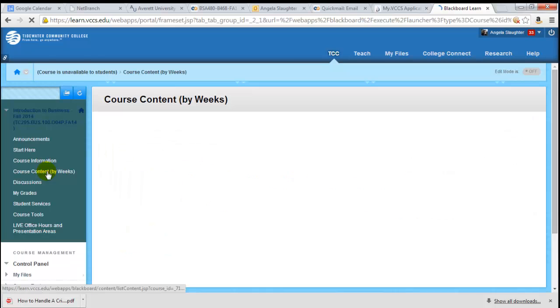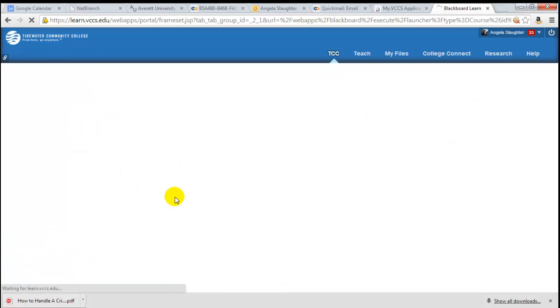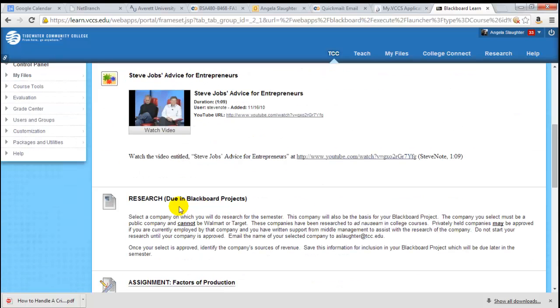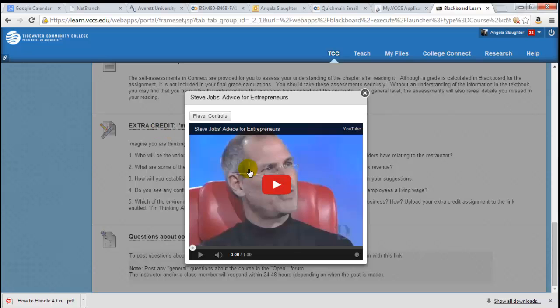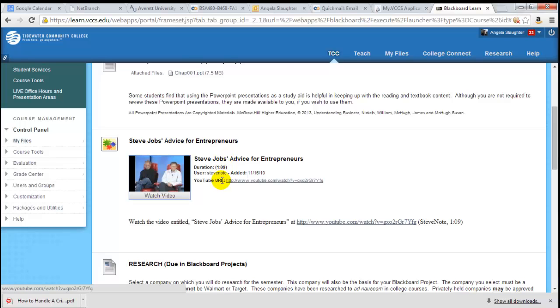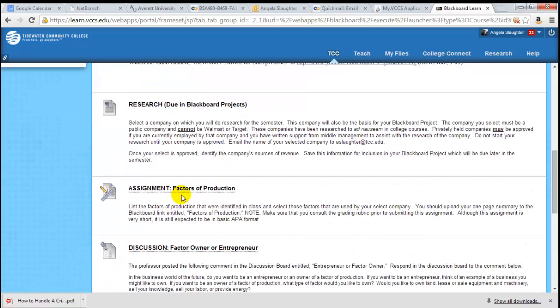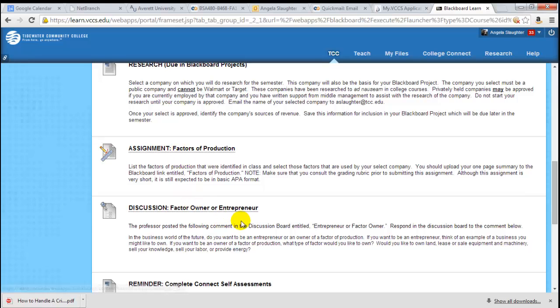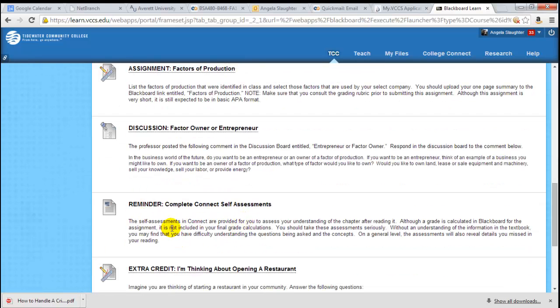Okay, and then I'm going to go back into this. In order to launch videos, you just click on the watch video and it will launch right there in Blackboard. We talked about the research posts, the assignments, and the discussion board, and I always post a reminder in the classes where there's a lab, like Connect exercises or easy test online exercises. I'll always post a reminder because I do realize it's kind of tough to remember to skip over to that other program besides Blackboard.